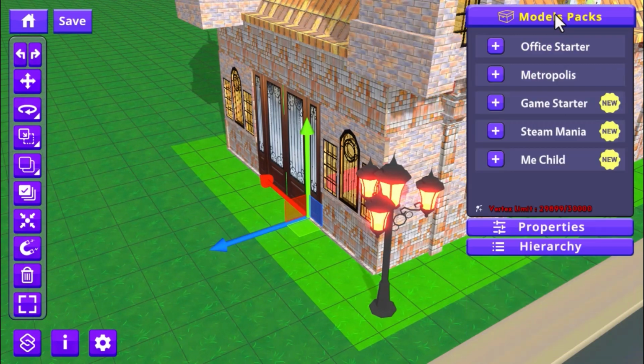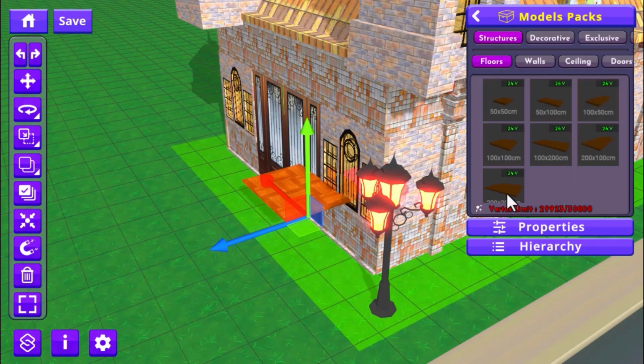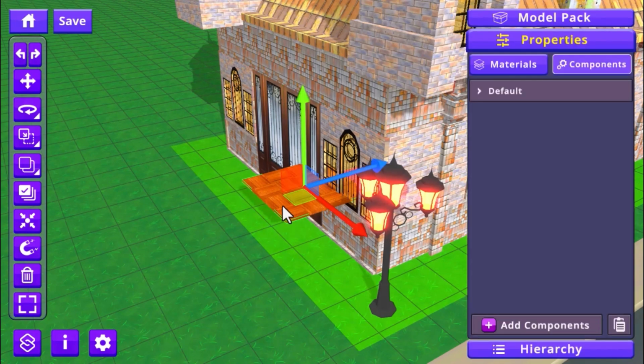And if I go to the model pack, and for example let's go to the office starter in here and let's create this 2x2 floor, and let's select the newly created floor, and as you can see I will have the default for the newly created object in my scene. And no matter what object you are using from what pack, all the objects that you bring in the scene will have the default component assigned.